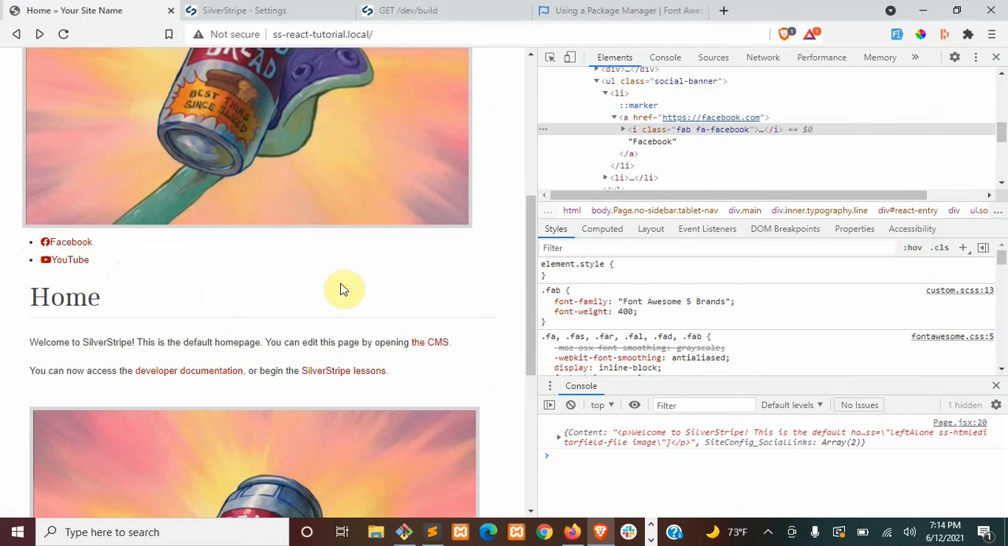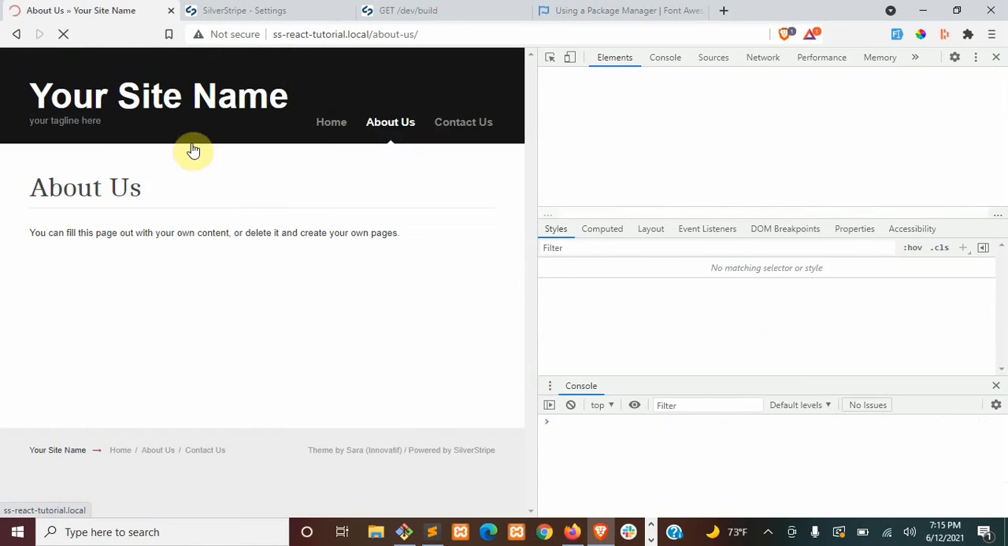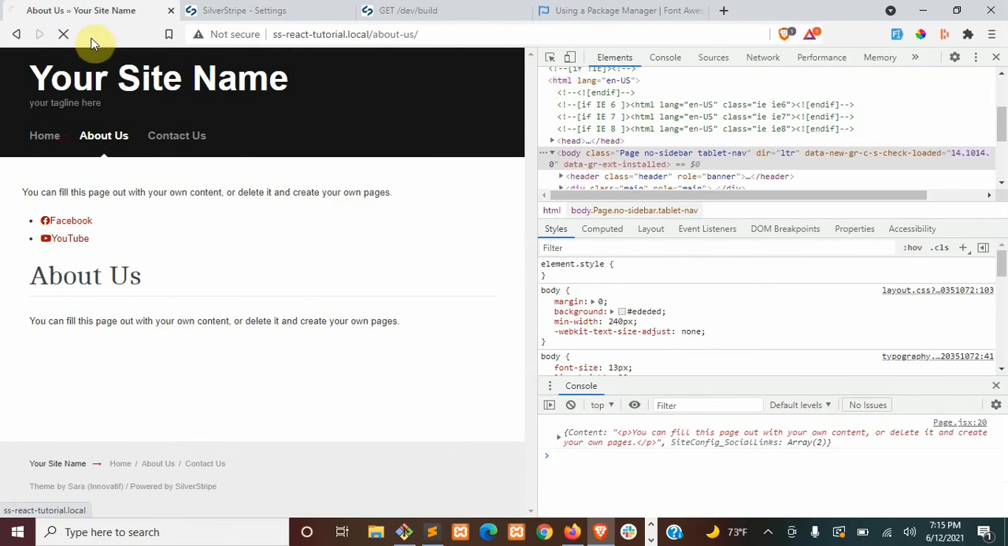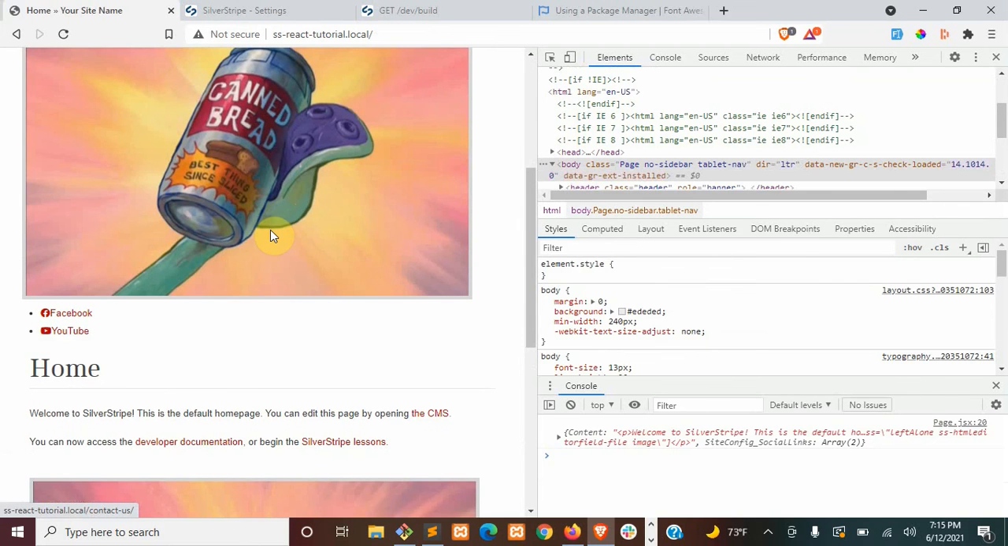So that's about it for this video. You can go ahead and remove this console log statement afterwards. In the next video, we'll be going over how to create a SPA-like navigation, so a single page application with no loading like this. And we'll do that using React Router. So I'll catch you then.